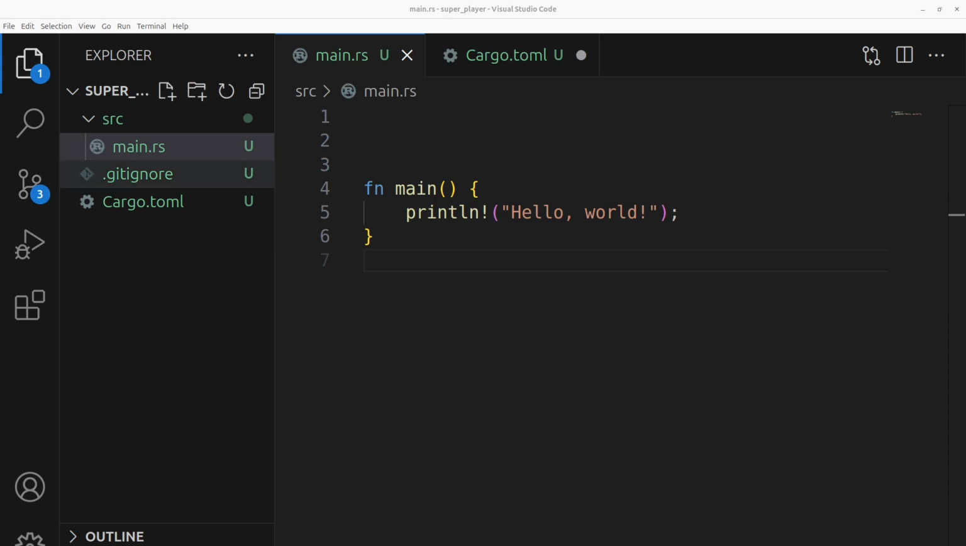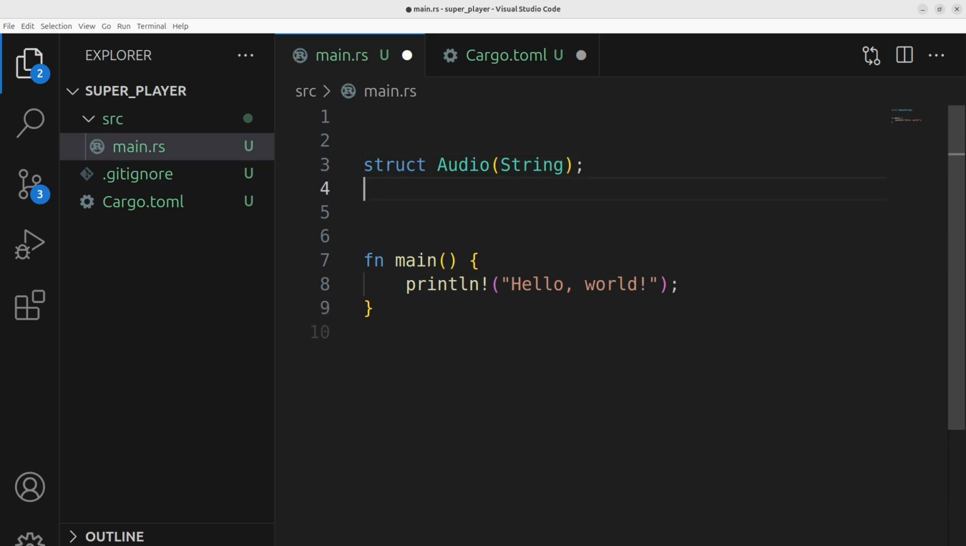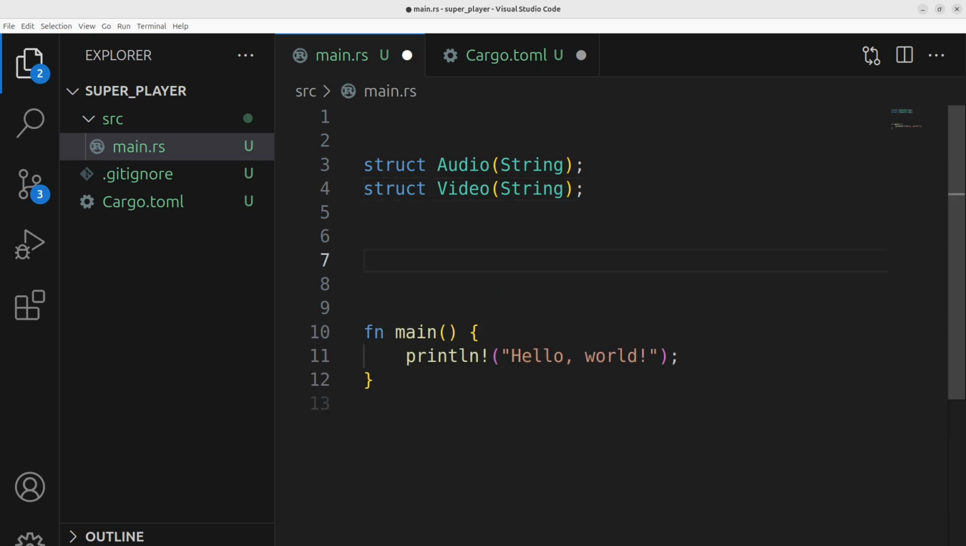So how can we represent these players? One, we can use the most common way, which is by using structs. And structs are so precious in Rust, one of the common ways of representing data. So our audio we'll choose a string, and our video we'll choose a string to represent. Okay, so from there we want to implement or talk about this trait.